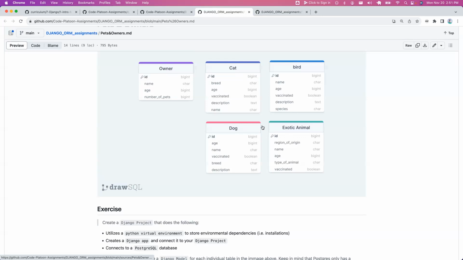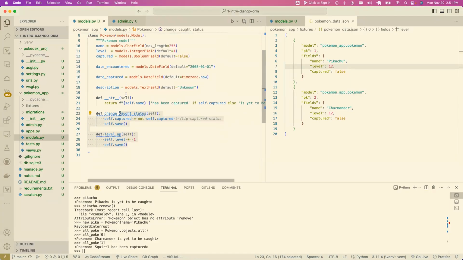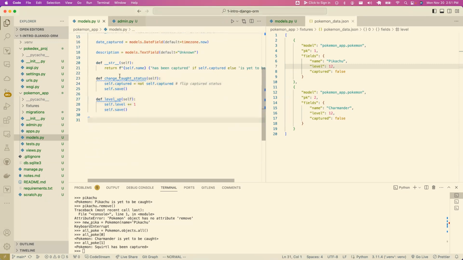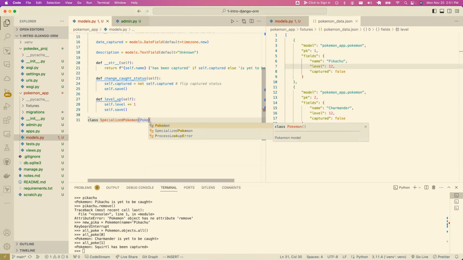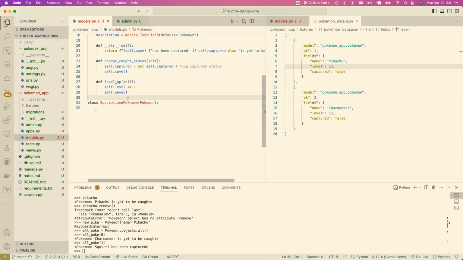I don't think there will be any gotchas with the Django models. Now that we've created this Pokemon class, for example, if I want to do class SpecializedPokemon inherits Pokemon, I think that should work just fine. And then that inherits from the models.Model class. But don't quote me on that.